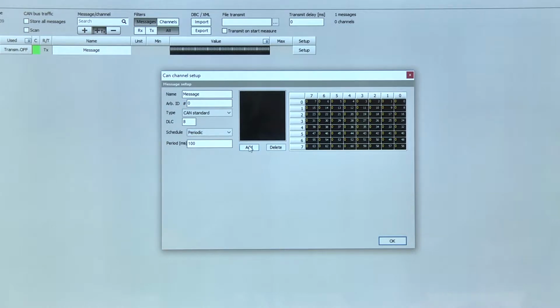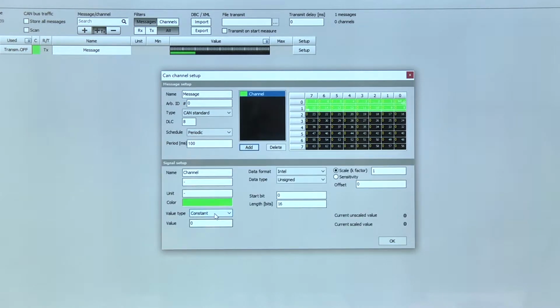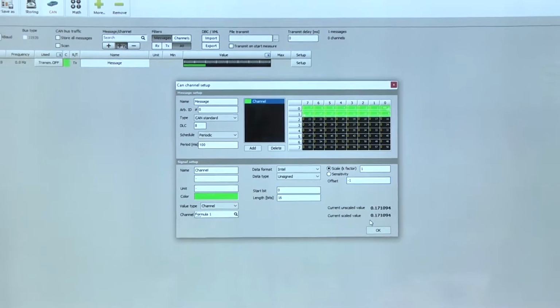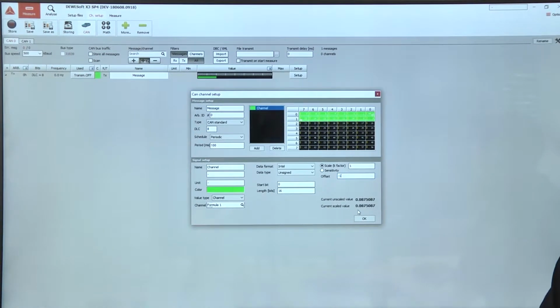So we just create a new transmit message, add a new signal that we'll be transmitting from a channel directly. This will be our formula that we have created. And we can see in the preview live what we are actually transmitting. So we are transmitting values from -1 to +1. And since we are sending only integer values, we need to offset this value by 1 so that we are sending out only positive values.